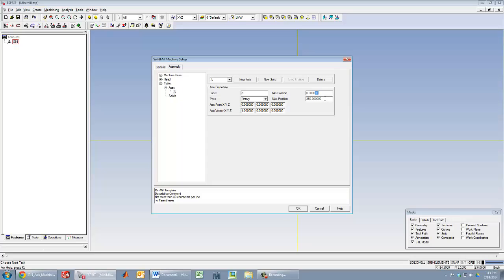Minimum position and max position are there to limit the angular rotation of the axis. We're going to make the minimum negative 110 degrees and the max 10. That's going to tell Esprit to allow the rotary axis to come 10 degrees towards us from the top and to go backwards 110 degrees at maximum.